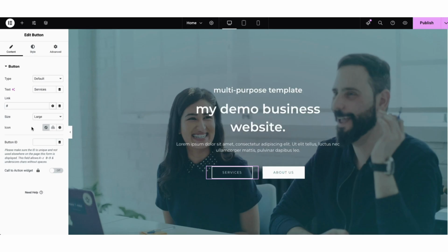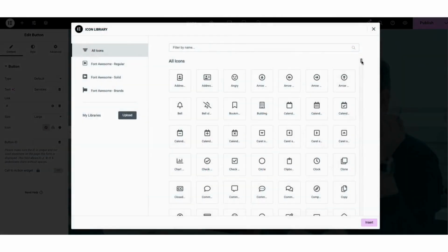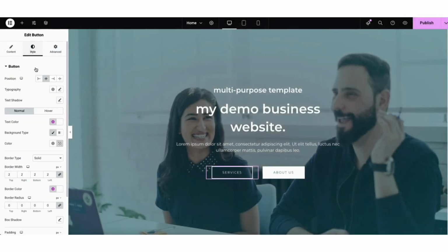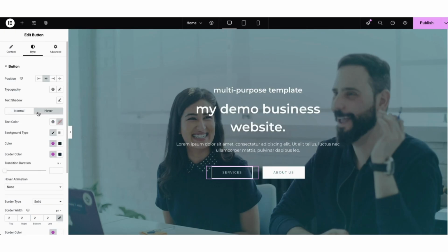You can select to not have an icon with the button. Where it says Upload SVG, you can upload an icon. If you click the icon library, you can view icons you can add to the button. If you click Style, you can change things for the button. If you click Hover, you can make changes on the button hover.